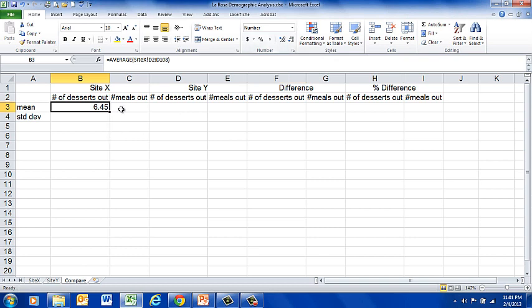Now let's calculate the number of meals. I can do the same thing. I can just copy this across, and notice what happens when I do that. It took the average of Site X for E2 to E108. Remember, this was D2 to D108, so that's pretty cool. I can just click that little dot in the corner, click and hold and copy across, and it automatically, intuitively knows that I want to go to the right because I don't have any absolute values restraining it from moving to the right.